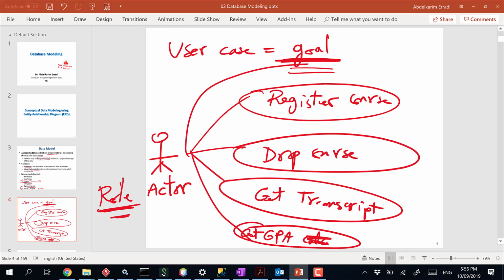Okay, what's the next step once you define the use case? For each use case, you define the scenario. So what is a scenario? How to achieve the goal. How the goal is achieved in the context of a computing system? Through interaction. So the user does some action and the system does some kind of reaction. Okay. For example, for register course, what is the scenario?